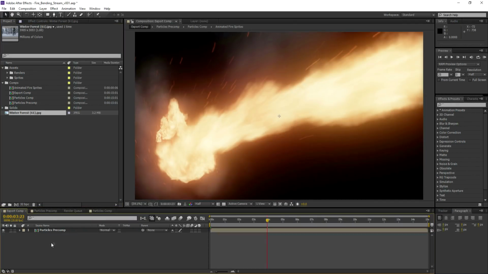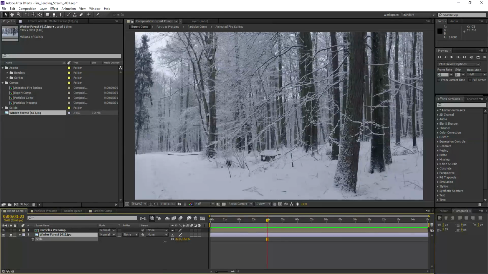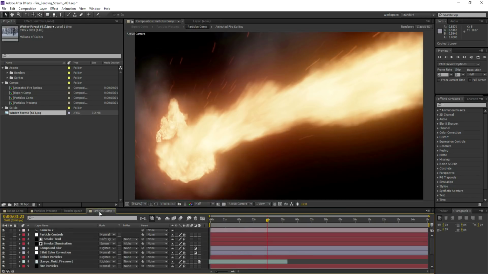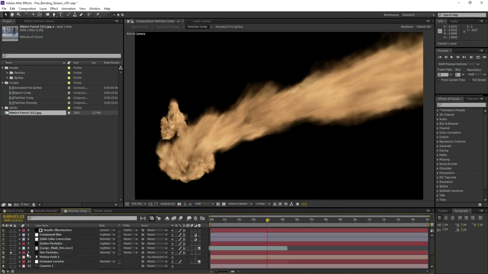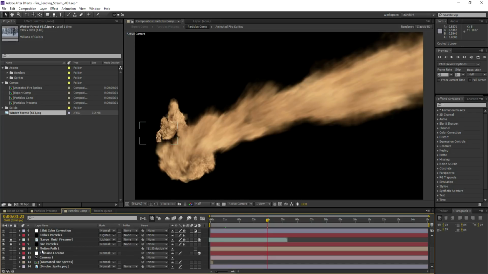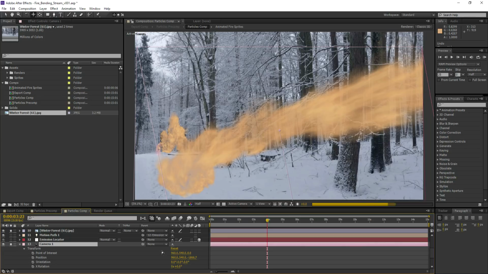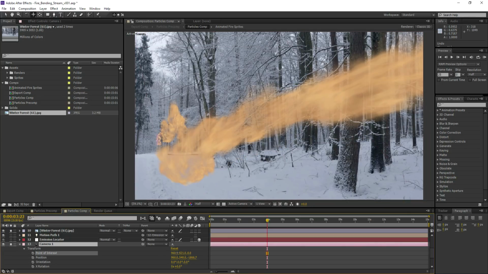Drag the image into the composition and adjust the scale if needed. Since we need to adjust the camera slightly, we'll temporarily copy and paste the background image into the particles comp just to use as a reference. If we solo the fire particles, it will improve performance, allowing us to match the camera to our existing plate.